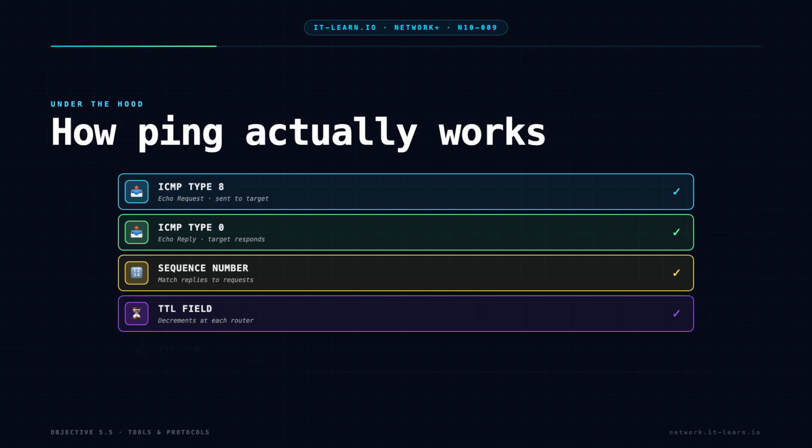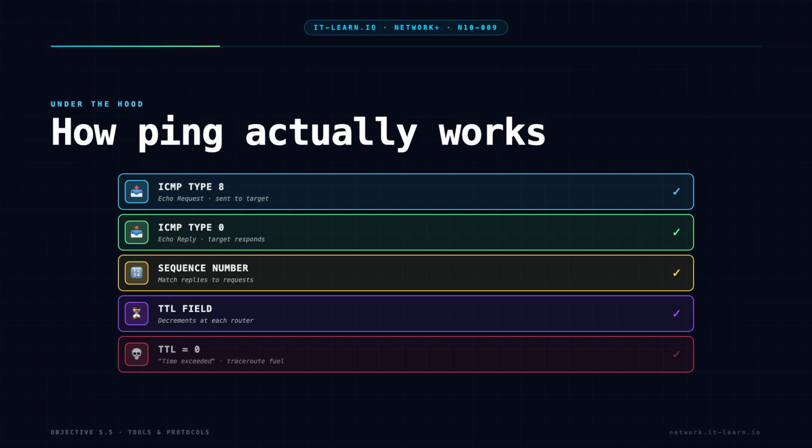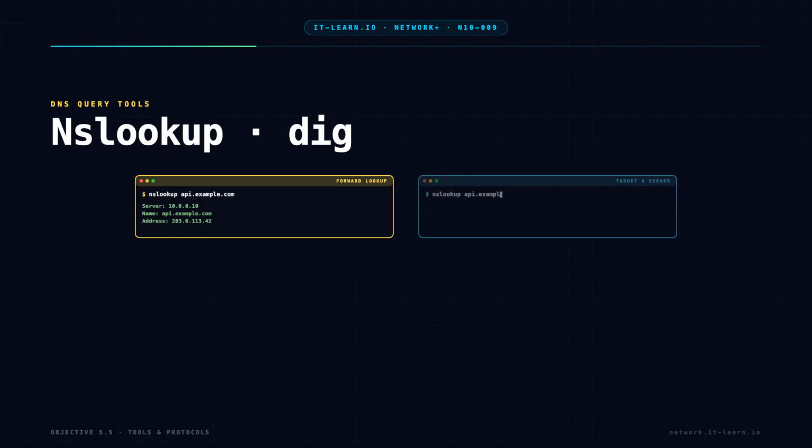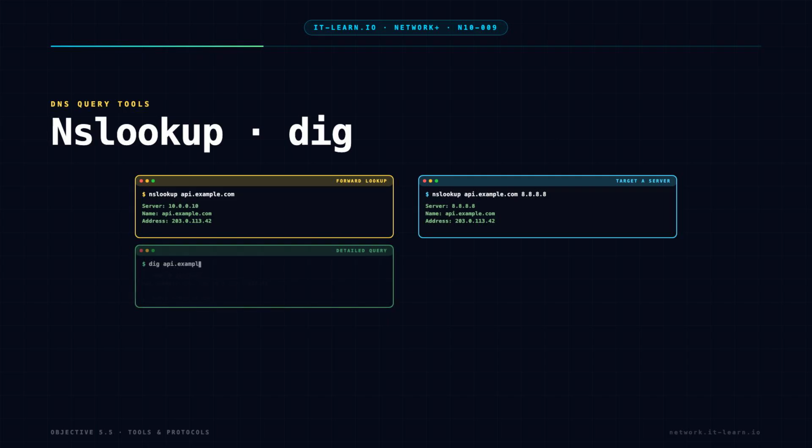Traceroute, or tracert if you're on Windows, maps the path packets take from source to destination, hop by hop. It sends packets with incrementally increasing TTL. TTL 1 dies at the first router, which sends back a time-exceeded message that tells you the first hop. TTL 2 dies at the second router, and so on until the destination is reached. Use it when ping fails and you need to know where the path breaks. The hop where you start seeing asterisks is usually the problem.